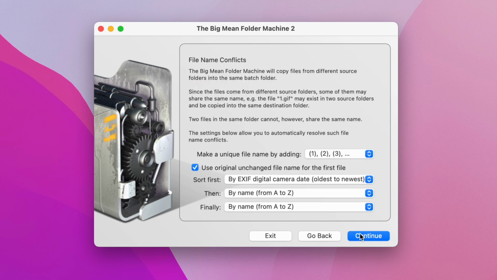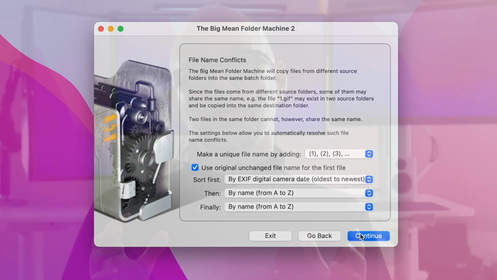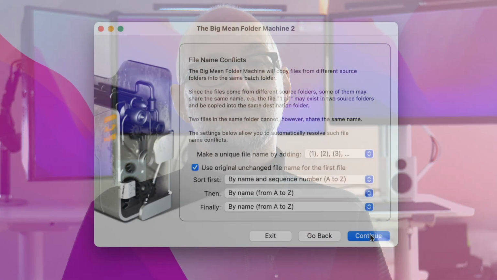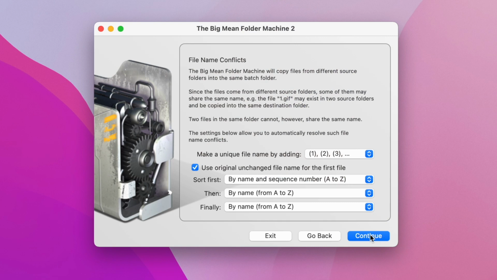The next screen is all about file name conflicts and how they should be resolved. As you might know, every file within a folder has to have a unique name. This makes sense because otherwise you couldn't tell which file is which. Having files with the very same name in different folders, however, is perfectly fine. This screen determines what is going to happen if two or more files with the same name end up in the same folder in our new hierarchy.